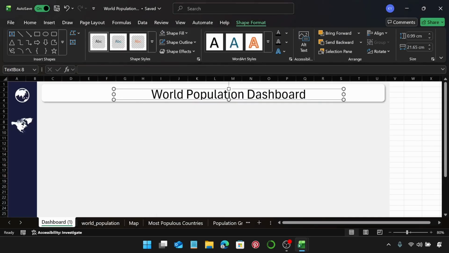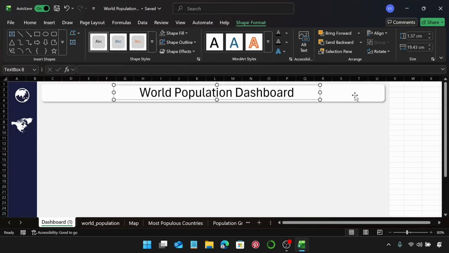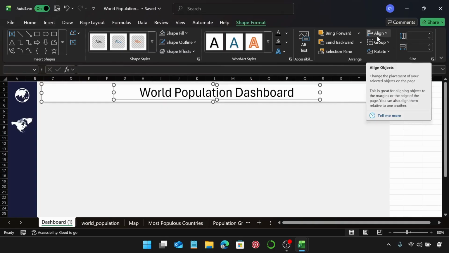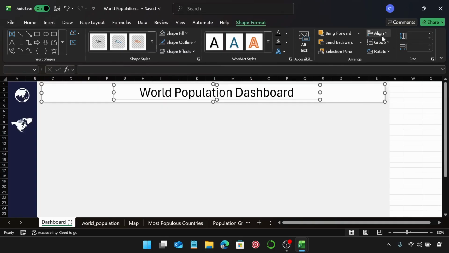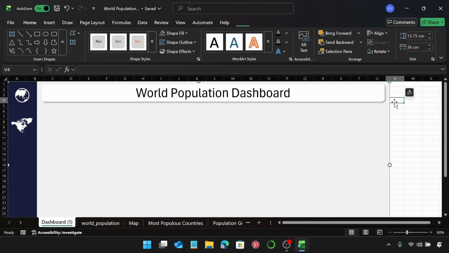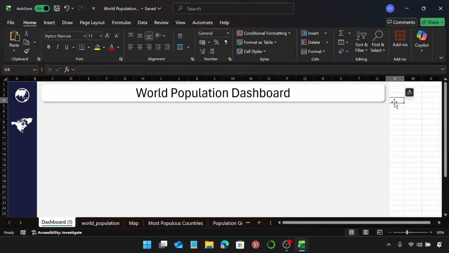I'm just going to extend this a bit. Okay, what we're going to do is select this rectangle and then the text. Go to align under shape format. Go to align, align center, and then align middle. And that's it for the title of our dashboard.